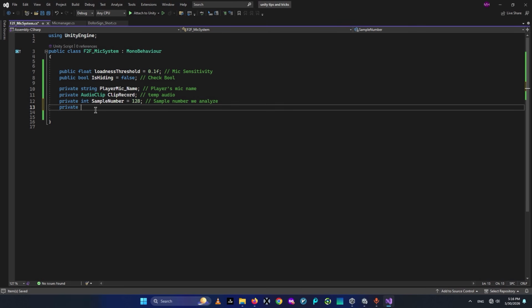Then we need an array of float. And this float is gonna hold our samples, 128 samples inside this float. So I'm gonna say waveData. I'm just gonna say holds the samples.